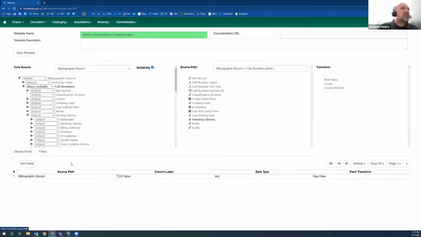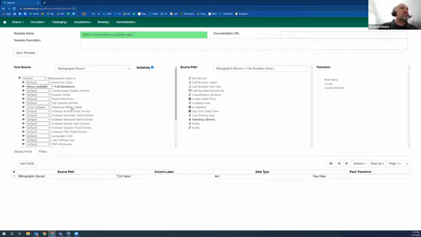All right, so we get the owning library from the call number record. Then would you suggest going to the flatten mark after that? Yeah.